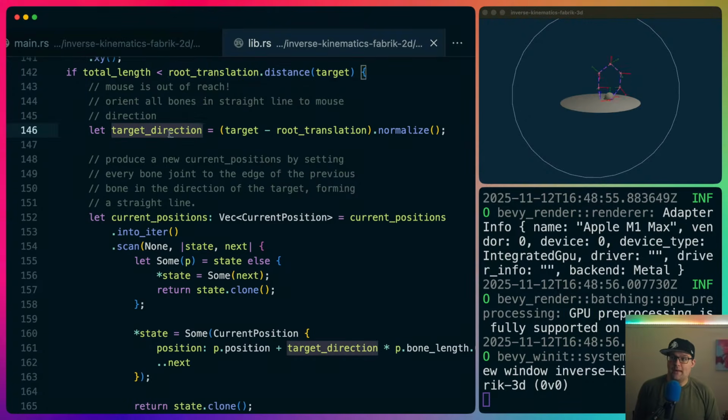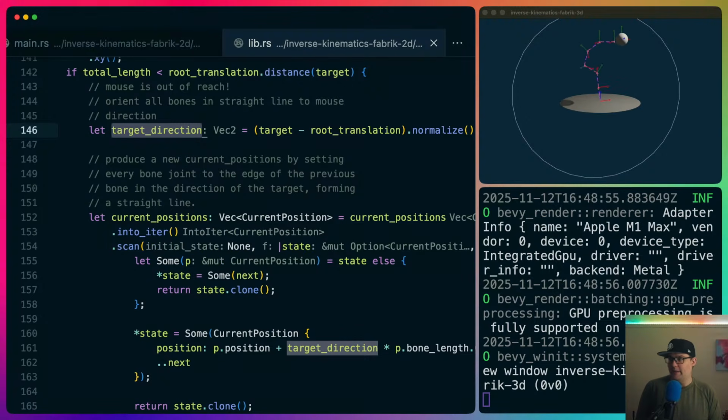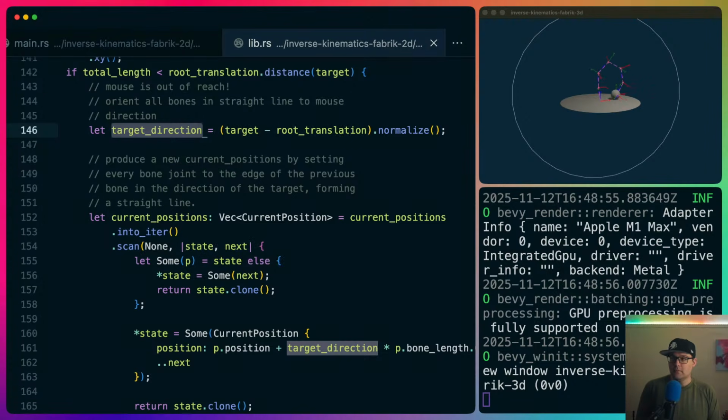To do that, we get the target direction by doing vector subtraction. So from our target minus from, normalized, gives us basically a Dir3. So this is a normalized Vec3, which is a Dir3 in Bevy terms, even though it's still going to be a Vec here. It's just normalized.